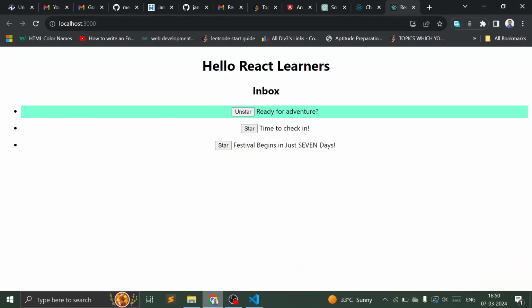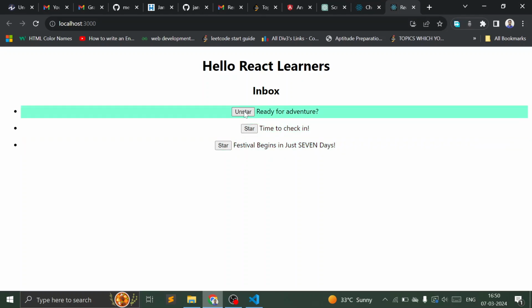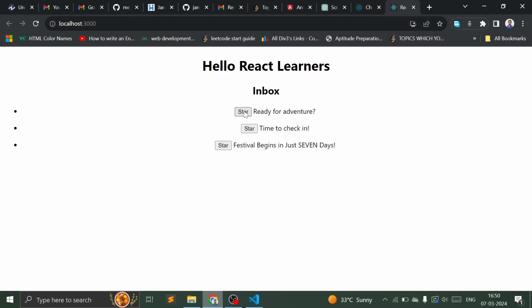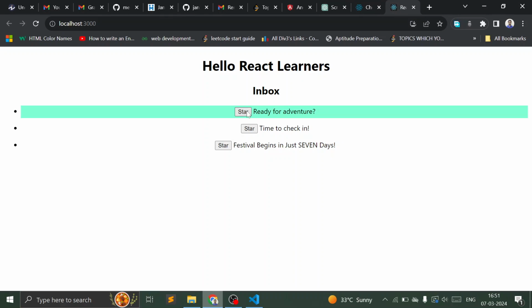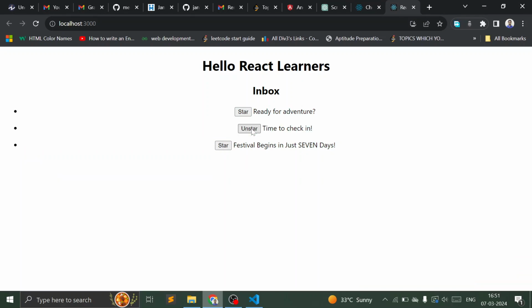Now I can click on this star and unstar methods. Let's say I click on this unstar one and this will become star, but now you see that the background color is gone. But when I move the cursor again, it comes back. So why is this happening, that whenever I click, the background goes away? That is the actual issue which we have to fix in this video.